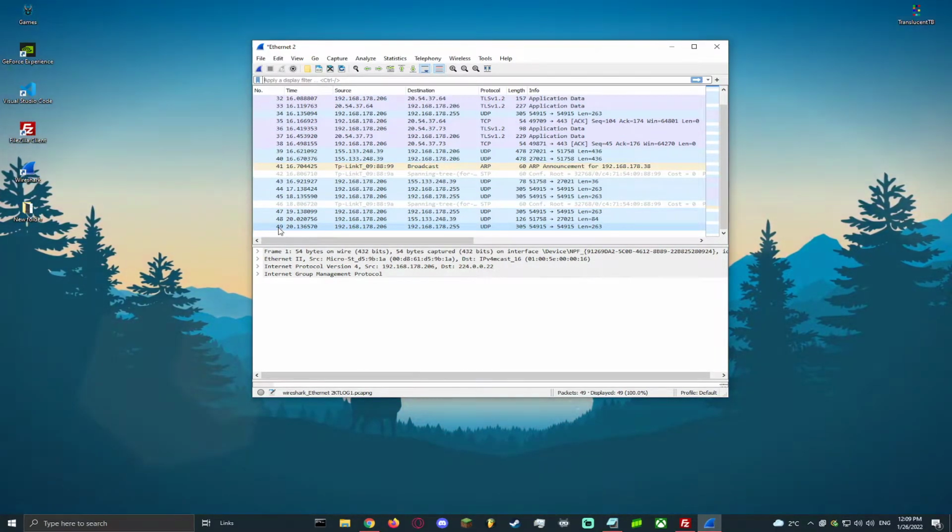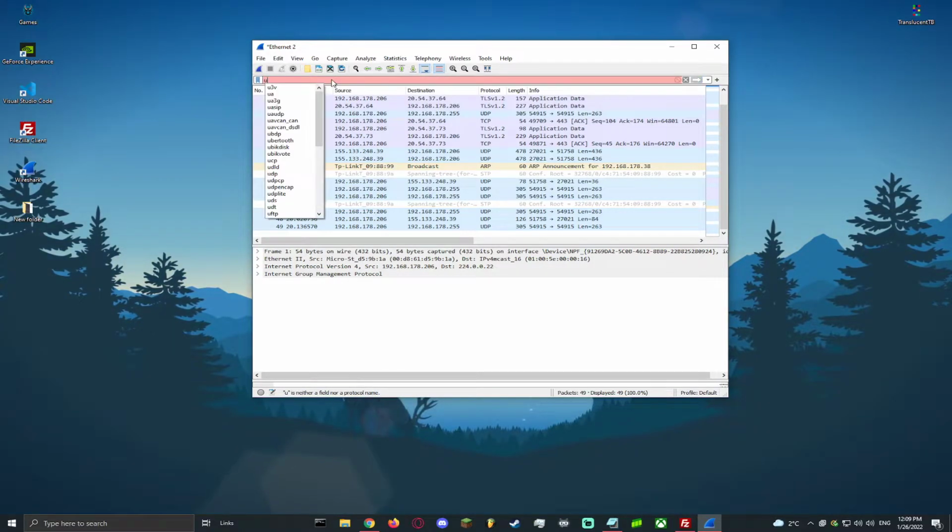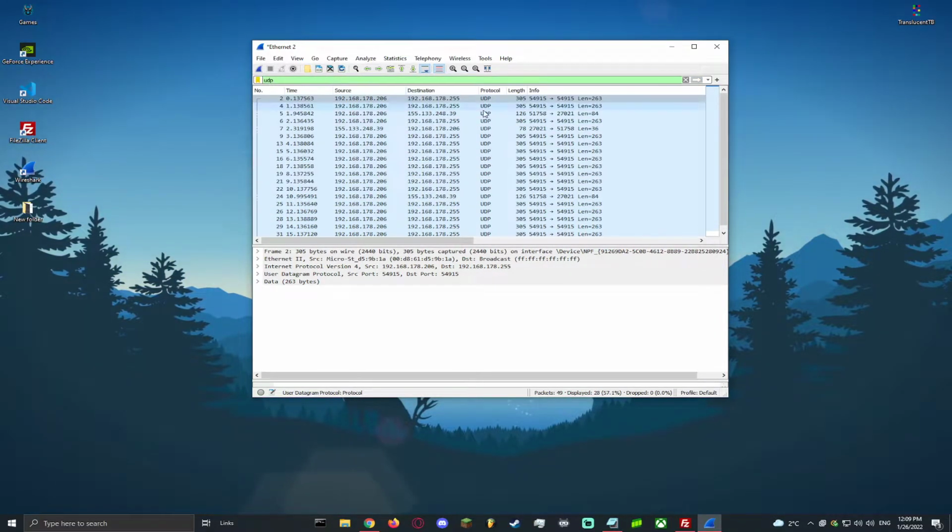So, at the moment we have 49 packets with different protocols. If you, for example, want to only select UDP protocols, you click right here in the filter section and just type in UDP. You click enter and there you go. You only have the UDP protocols.